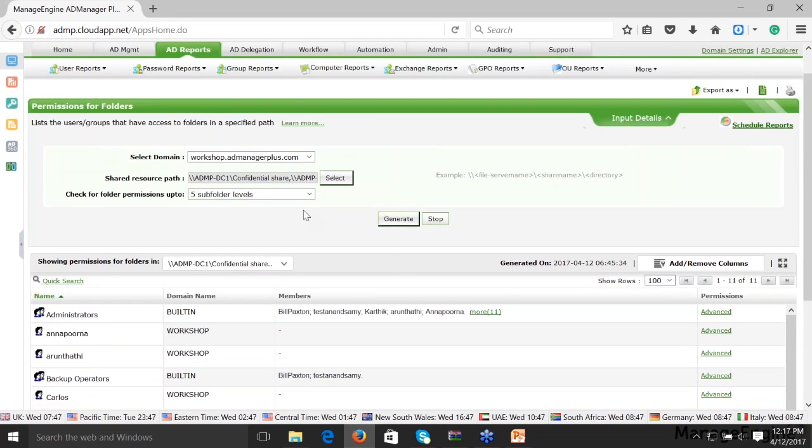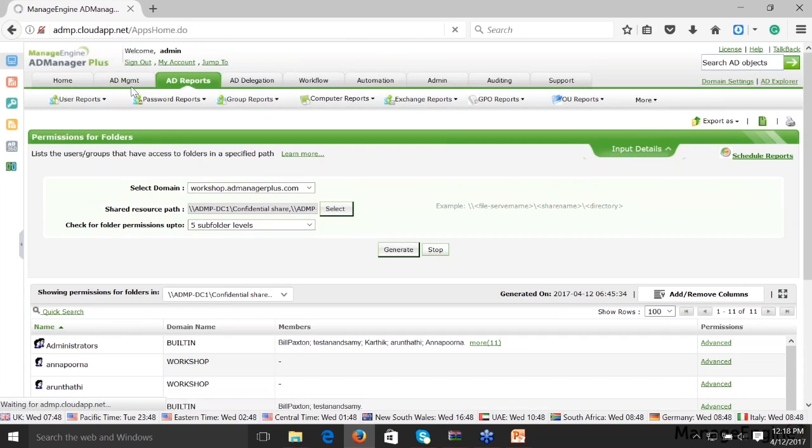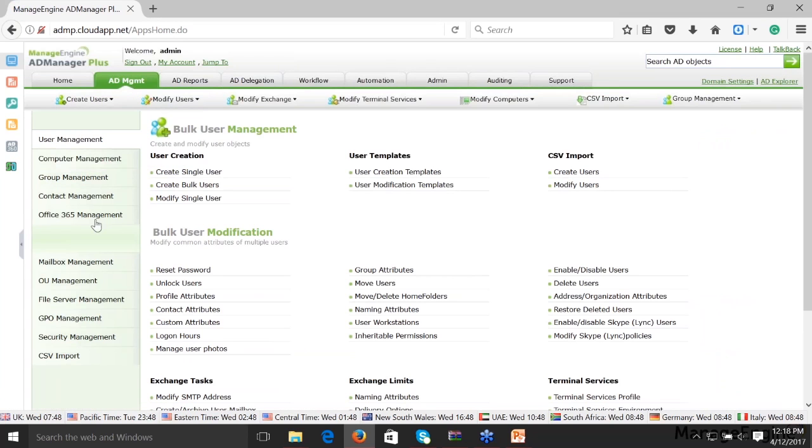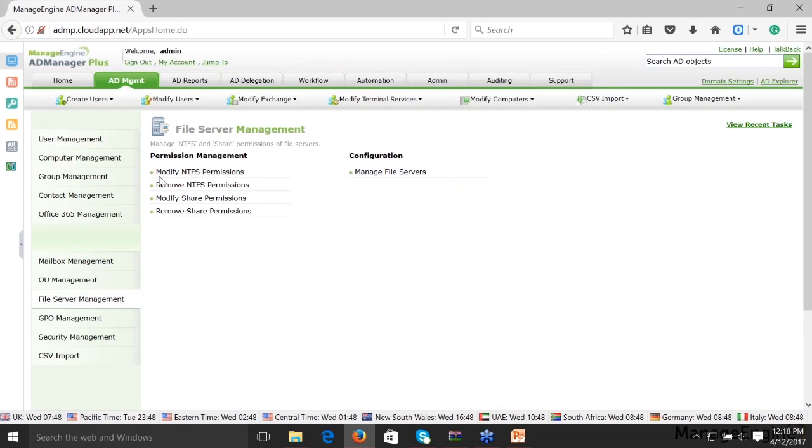The immediate step that an administrator would like to perform is a permission cleanup, right? So an administrator might want only a specific group to be having access to the folder. So I quickly go to step number 2. From reports, I jump to the management tab because we're trying to manage something here. So I go to ADMG empty, and then I go to file server management. I go to modify NTFS permissions because that's what we're trying to do, right? Modify the permissions.